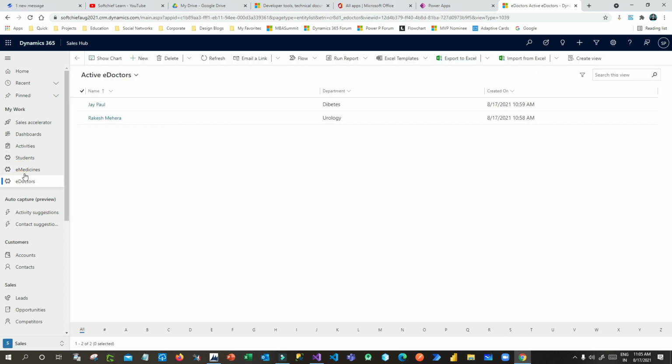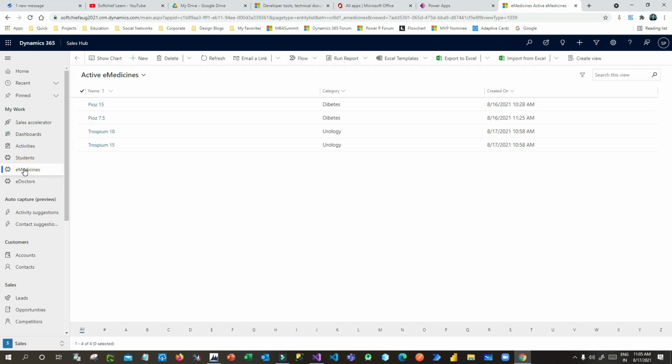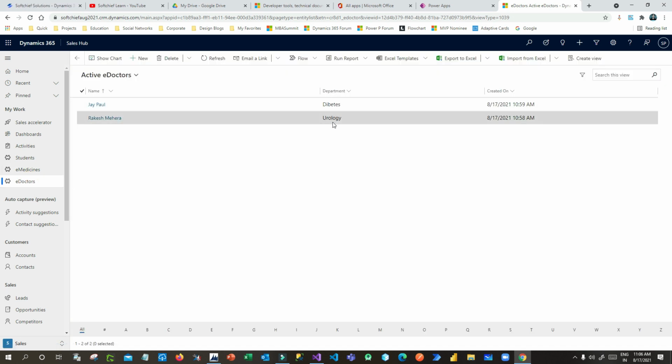I have added two sub areas. This sub area is pointing to the doctor's entity, and this sub area points to e-medicines. Now I have designed the view also. I have added multiple medicines with different categories, and here also I have added different categories.